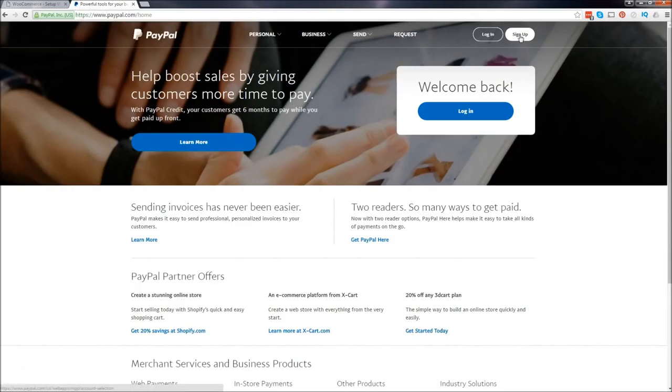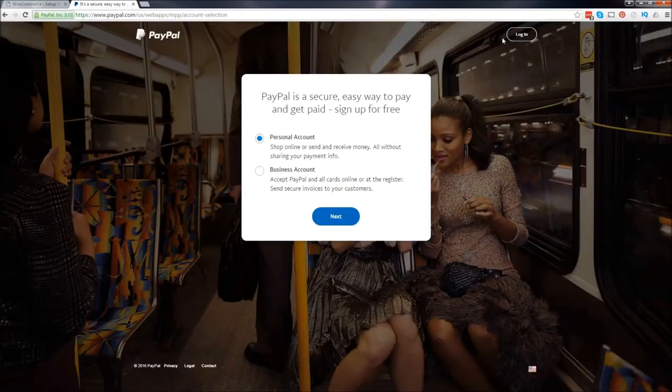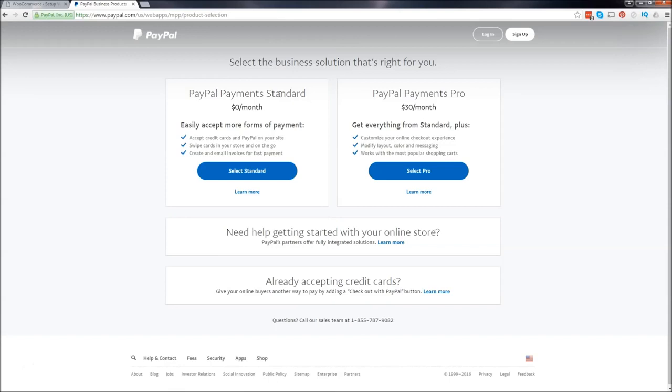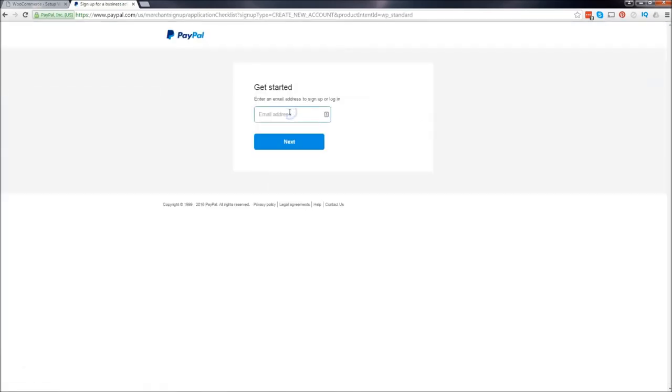You want to click on sign up, and you want to do a business account. This will allow you to take credit cards. So go ahead and click on next. And you want to do PayPal payment standard because this is a free service. So go ahead and click on select standard, and go ahead and enter your email address.